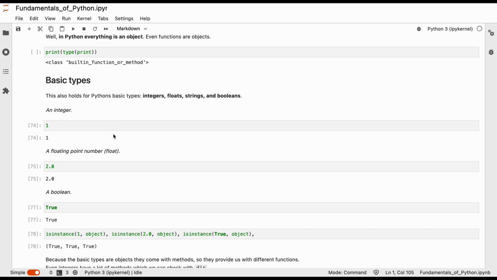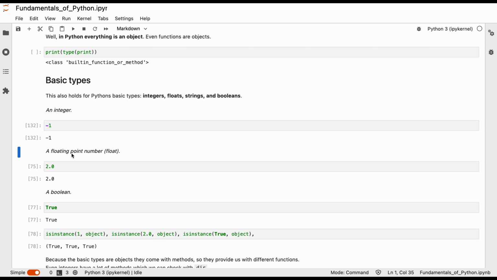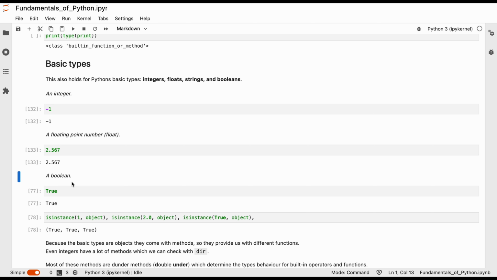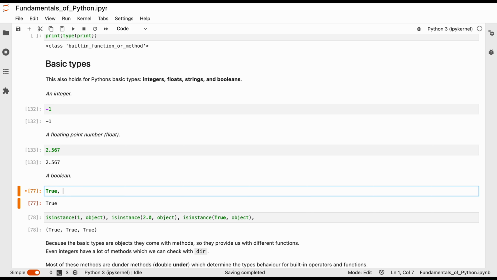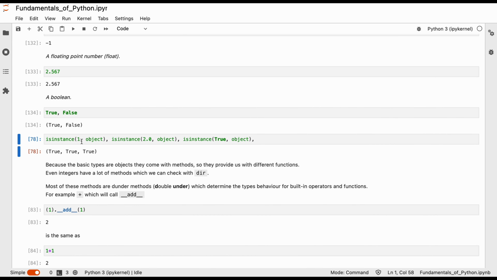These types are quite intuitive, but just to make sure, let's go through them. Integers are numbers, more concretely, whole numbers. They can be either positive or negative. Then we have floats, also called floating point numbers. They are numbers with a floating point, so we can, for example, have 2.567. And then we have booleans, which are truth values that can be either true or false. And as we can see here, all of these basic types are instances of object.